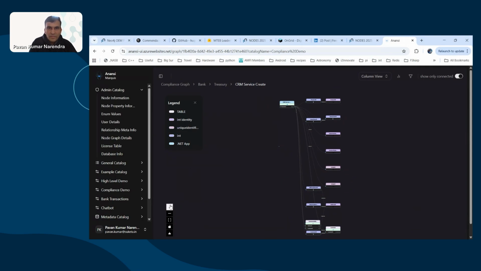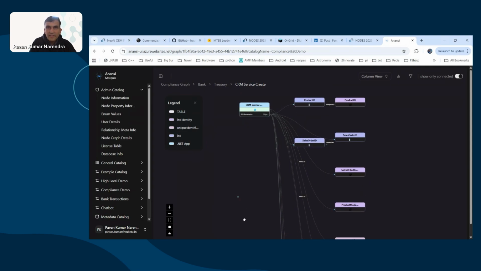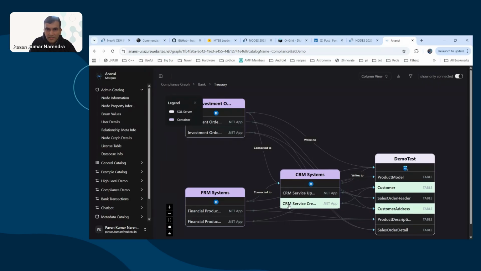So it gives me this huge graph saying that, hey, it writes to all these tables, elements, and stuff. So this is about lineage. Now let me go back to the presentation.